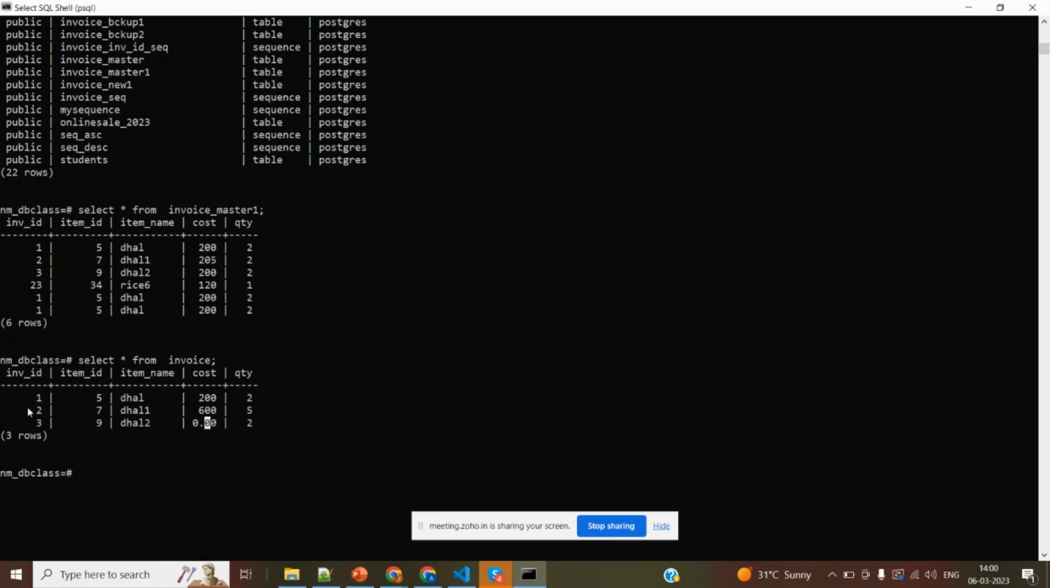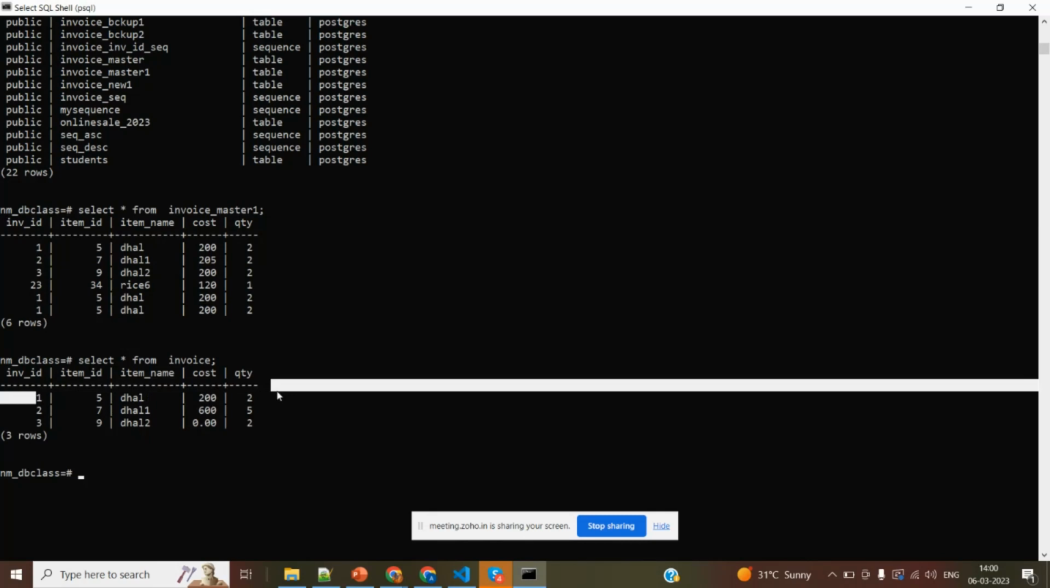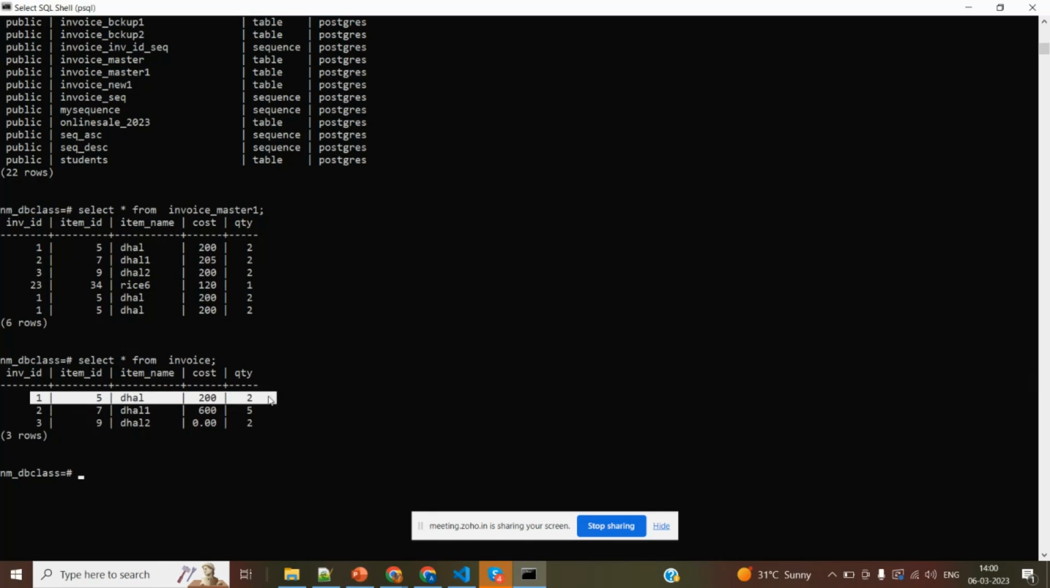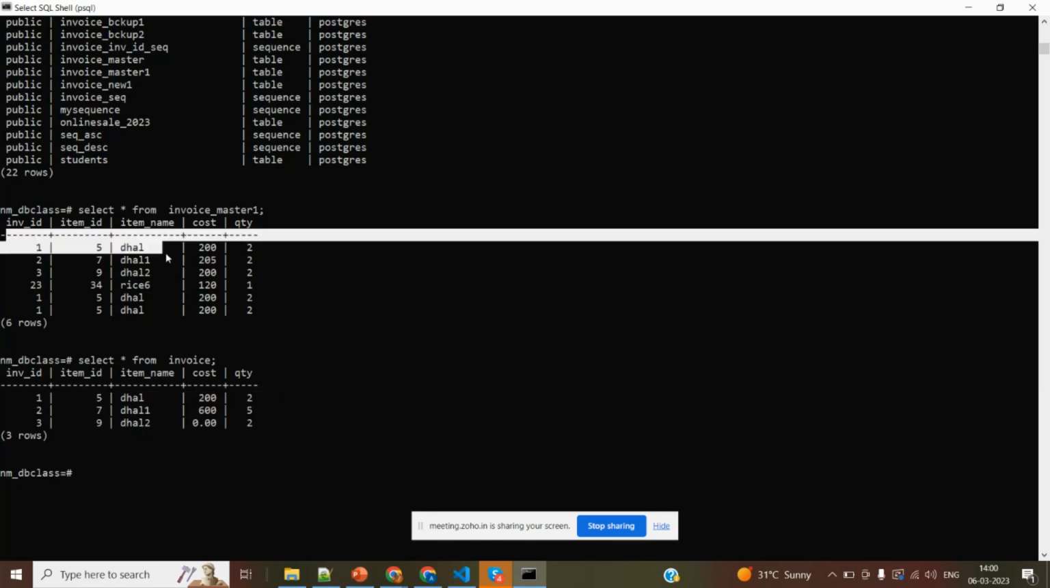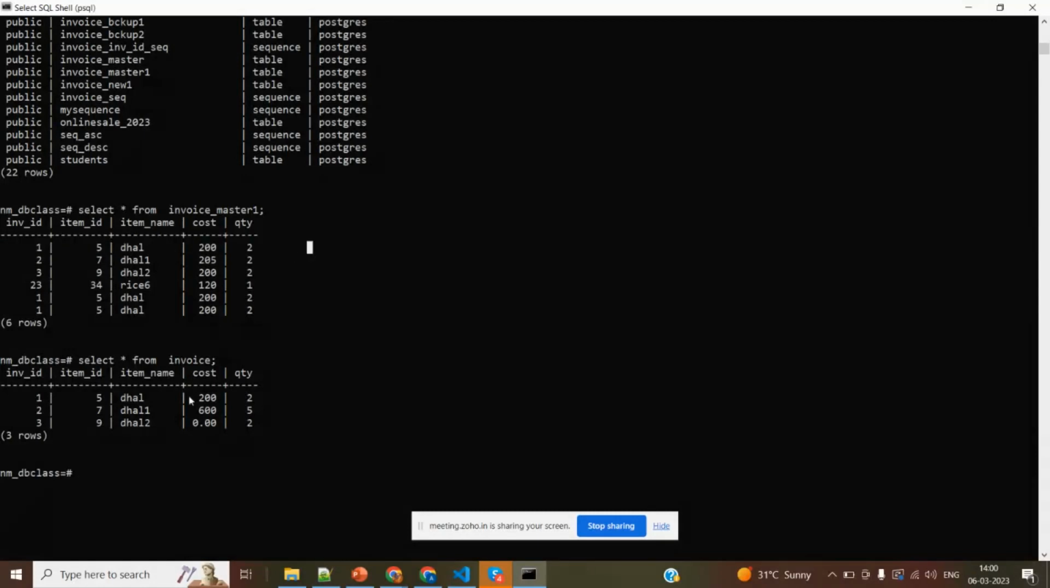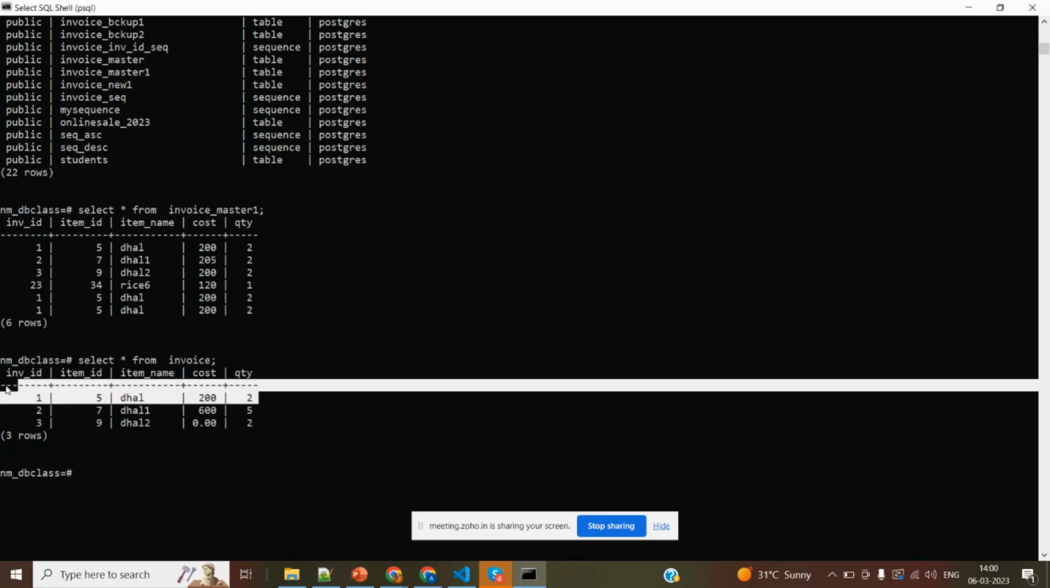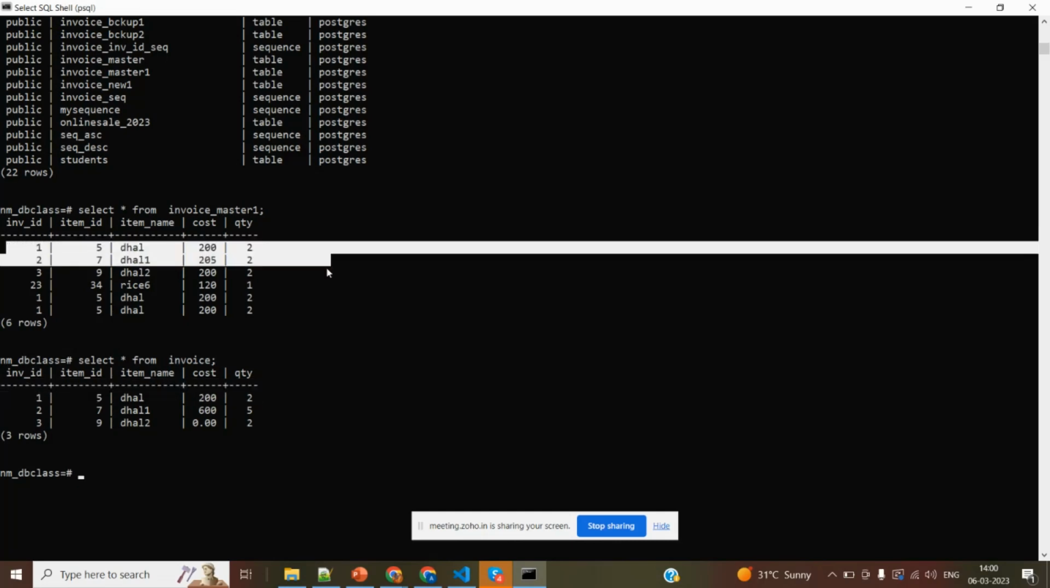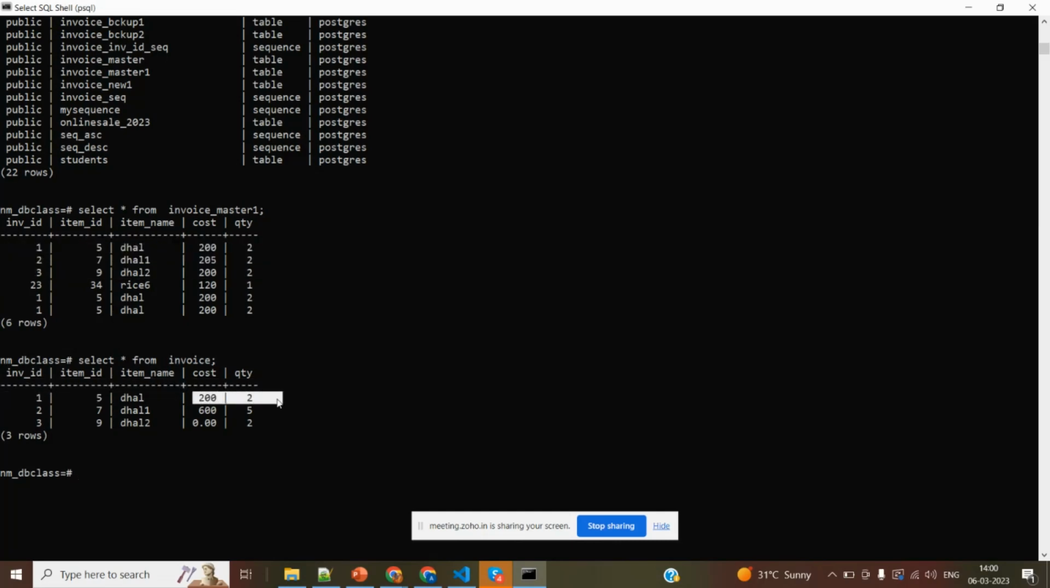So in order to check that, I need to check whether this particular row, invoice ID 1, is inside the master table or not. If yes, please update this particular cost and quantity alone in the invoice. So here I'm just cross-checking with the master table and updating it. Okay. So this is what I'm going to do.